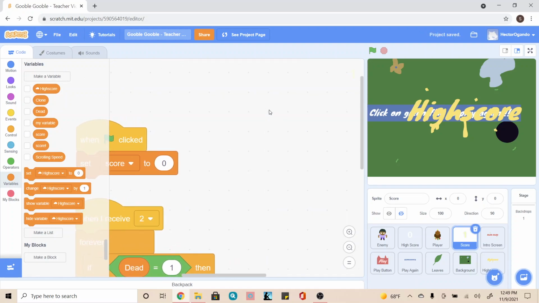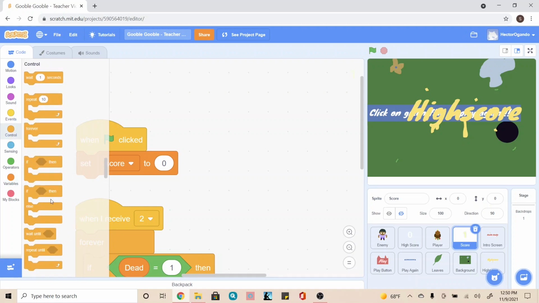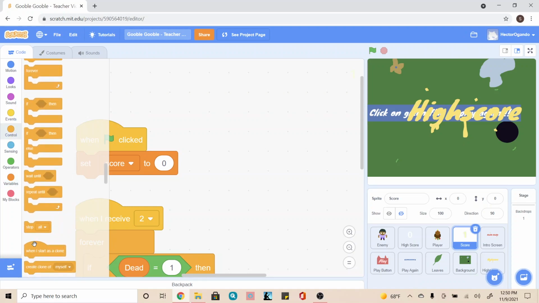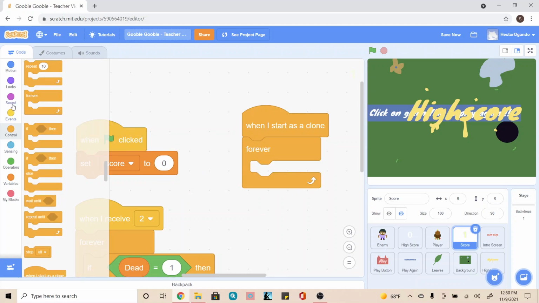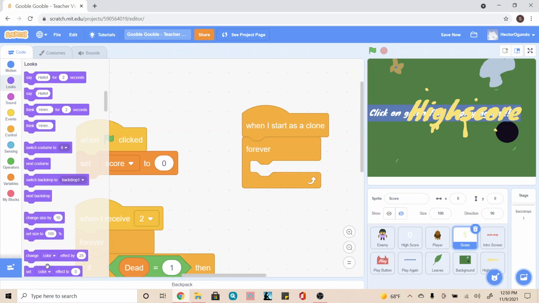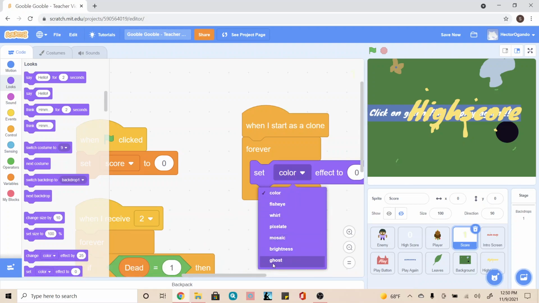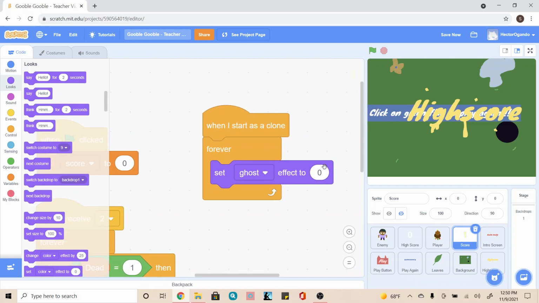Next, from control, we're going to scroll all the way down and add "when I start as a clone." Inside of control, still, we're going to add a forever, go to looks, and set ghost effect to 75. Later on, you guys can test this out to make sure that this is what you want.